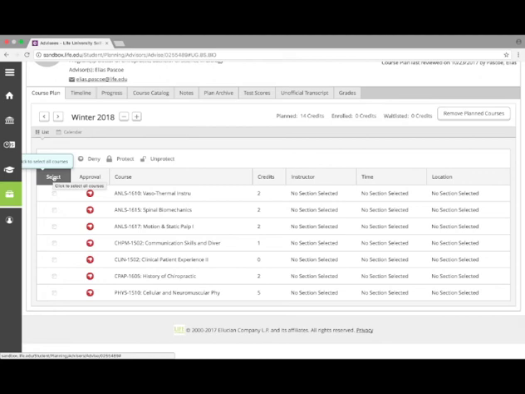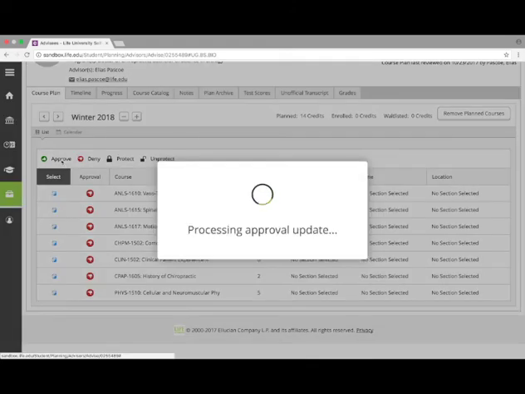Now, there are some features that we have discussed, and our current leaders may decide to tie this approval or deny button to the ability to register. As of right now, they simply exist as a tool for you as an advisor and for documentation purposes to just say that I approved this course or I did not approve this course. Let's go ahead and change it back to approved.